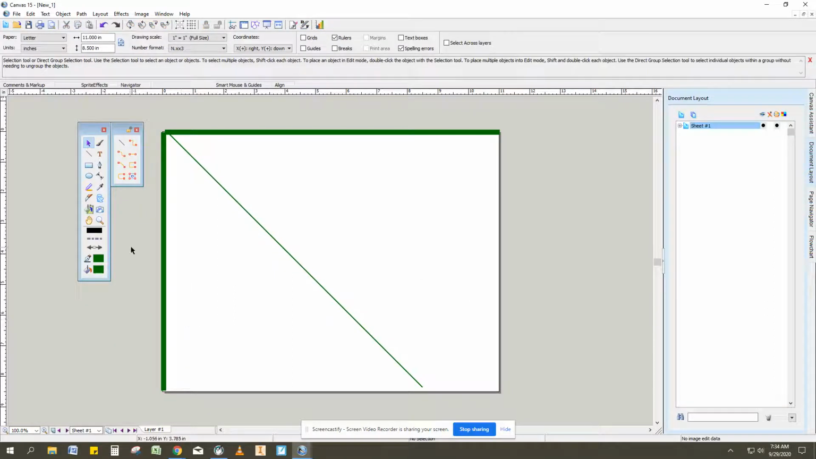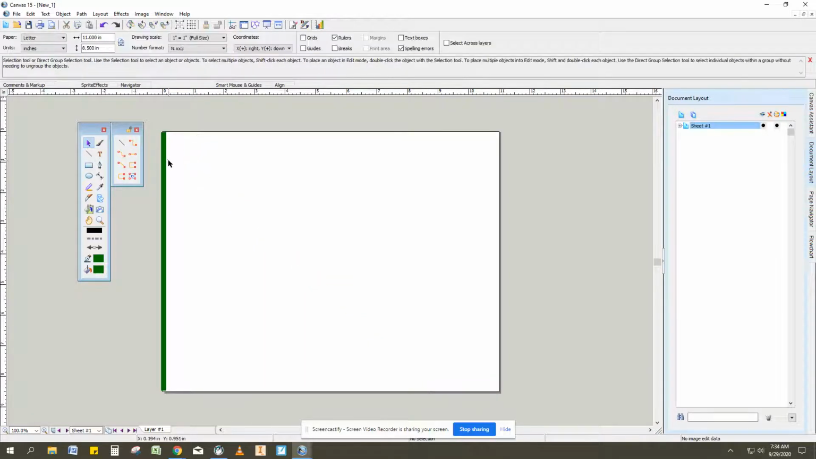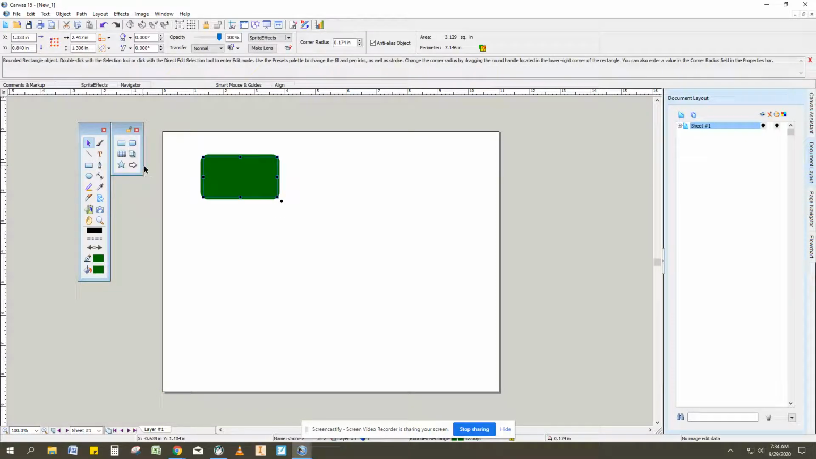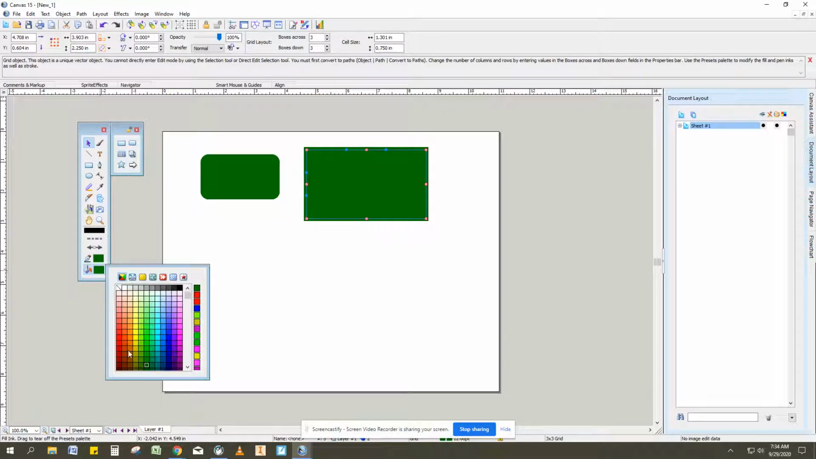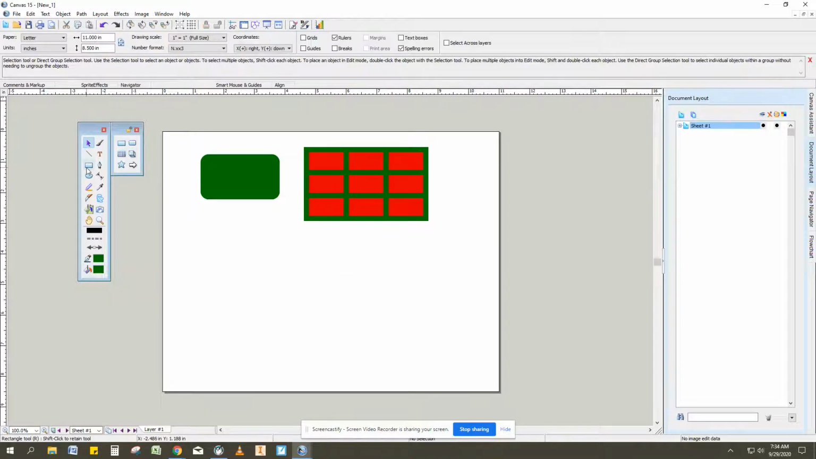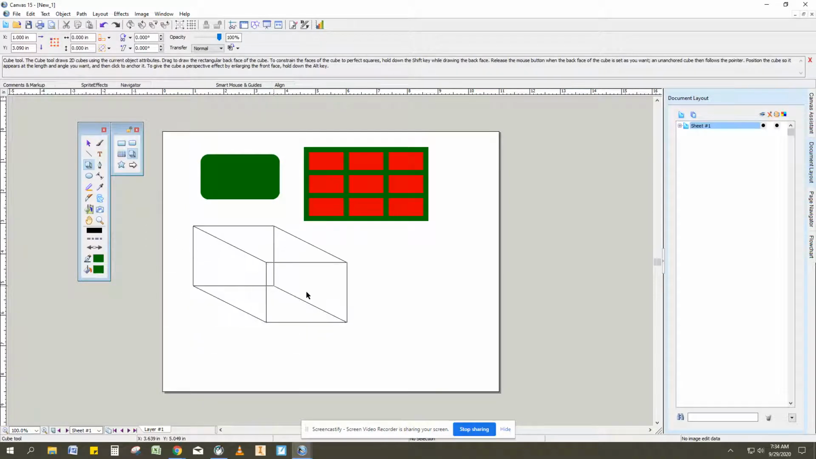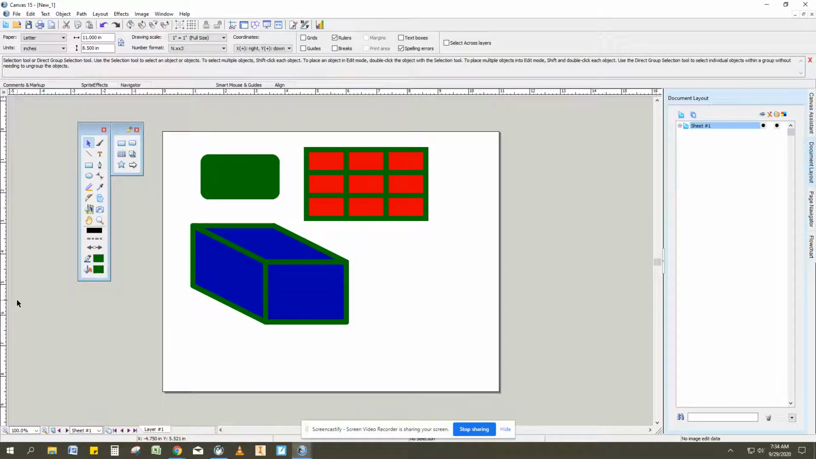Okay. Next, I have my rectangle tool. That is the tool below my line tool. Inside my rectangle tool, I have a rectangle and a rounded-edges rectangle. We have whatever this one is. Oh, let's change my inside color. That will change everything. I got a cube. I have to go back and change these colors.